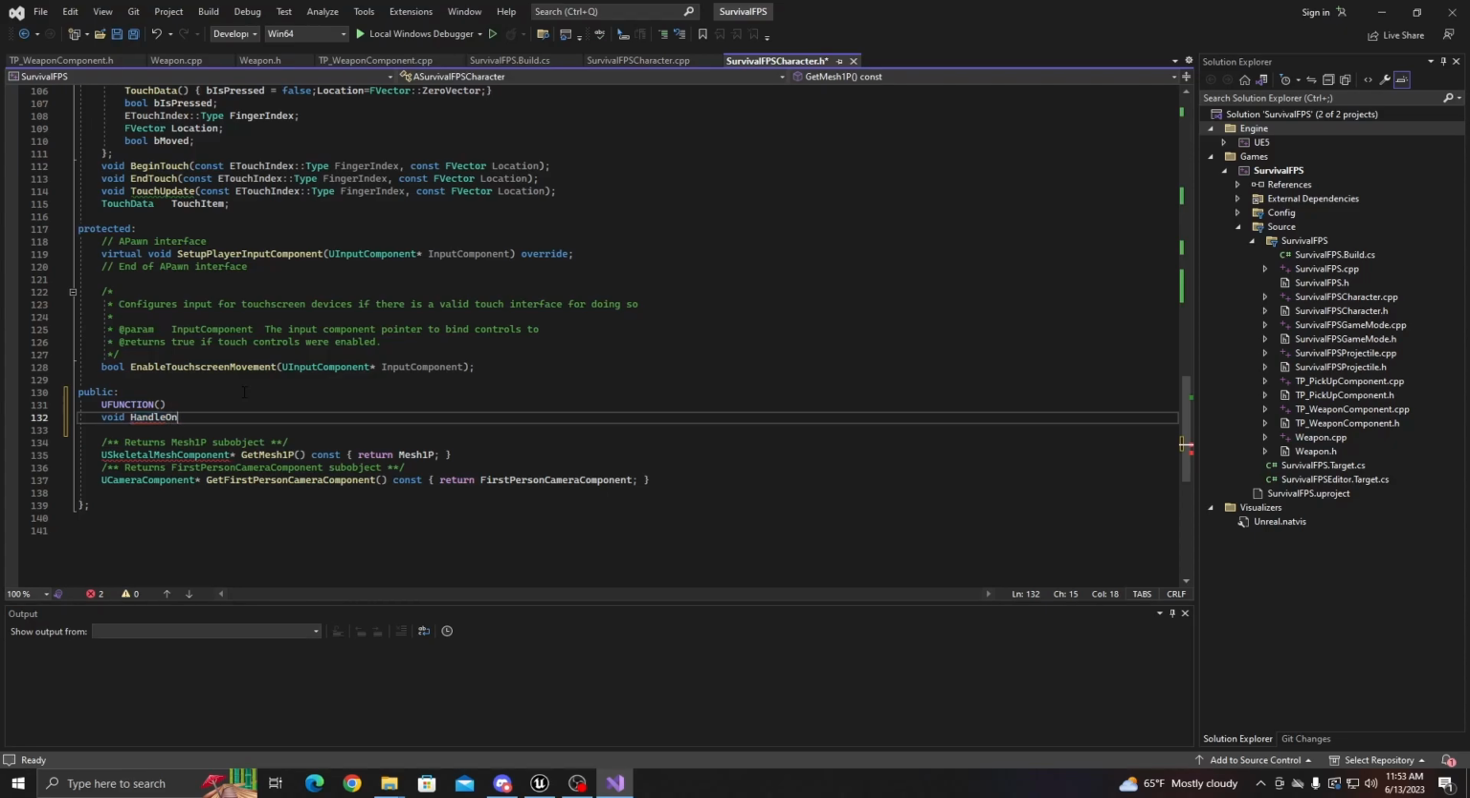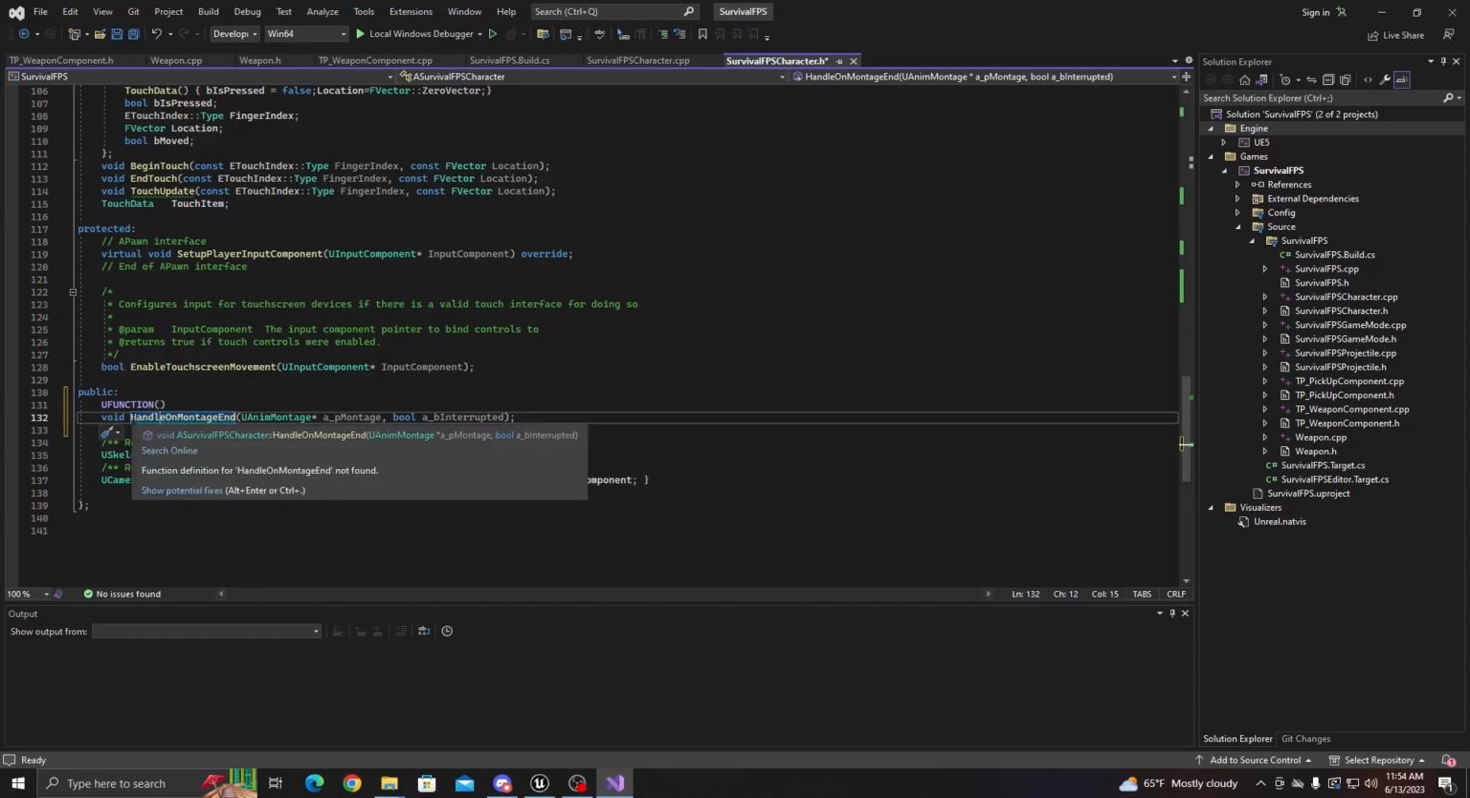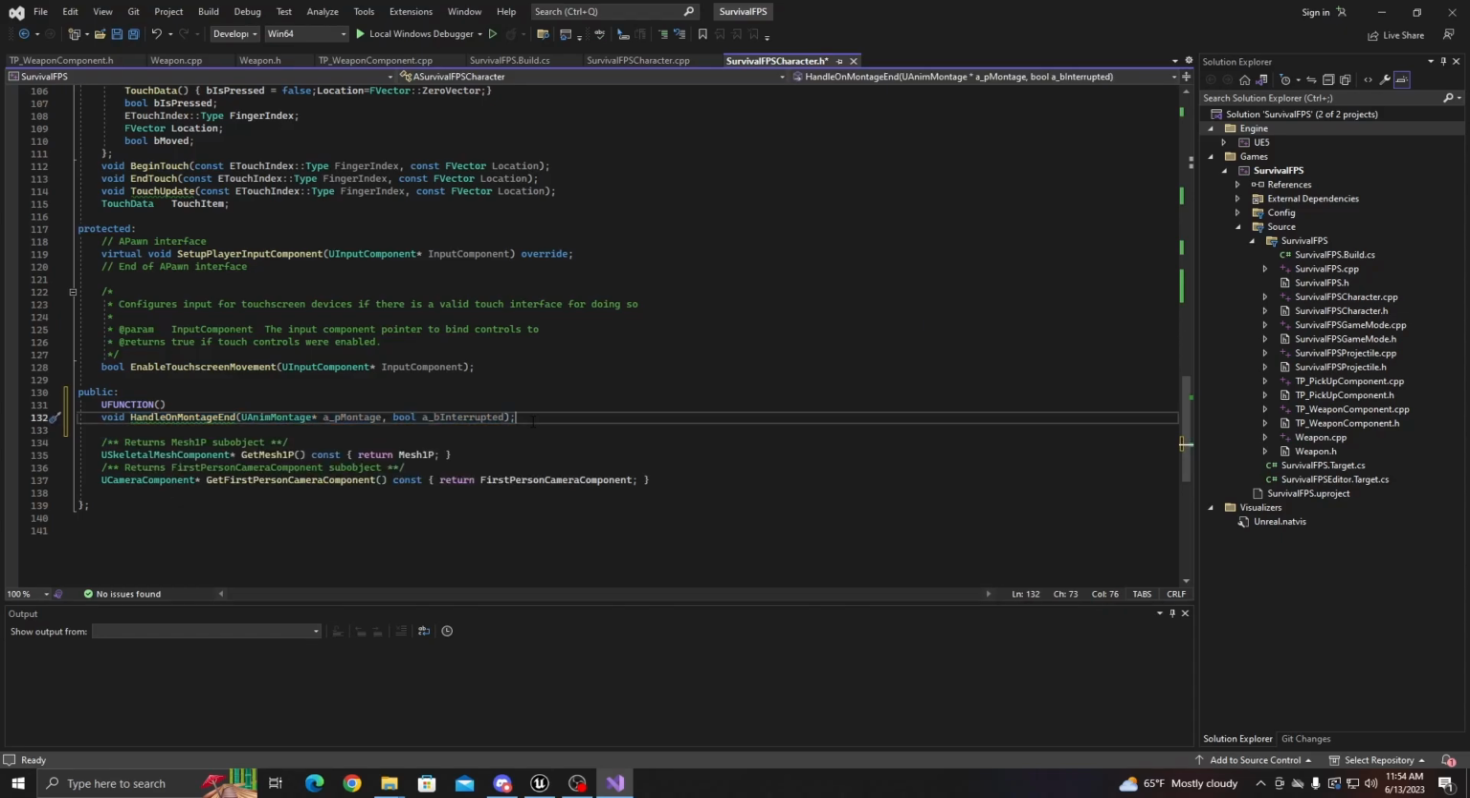HandleOnMontageEnd, and we're going to pass in a UAnimMontage pointer, APMontage, for the argument, and bool bInterrupted. And what I'm making right here is a function to handle an event call. So once we bind this to the OnMontageEnded event, it'll look at this when our reload is done, and we'll be able to update our values from there. So we're going to create a definition there.